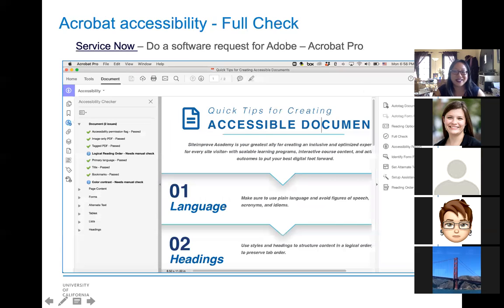So here's the next point. For checking PDFs, it's probably best to do it in Acrobat Professional. There is an option for accessibility and full check, and this is where it can look at the PDF document itself to check if there are issues with accessibility.